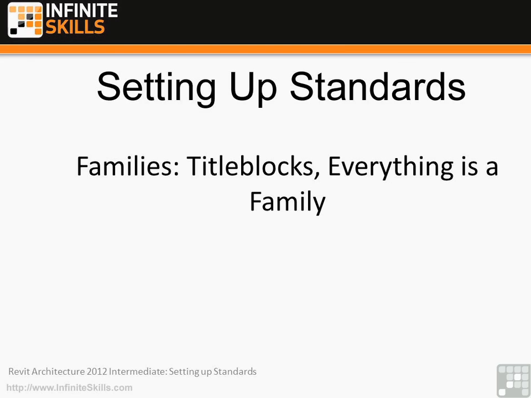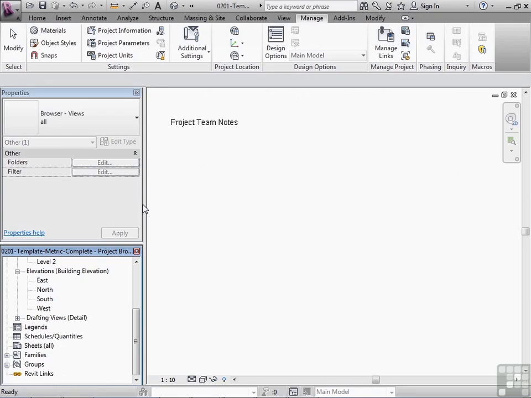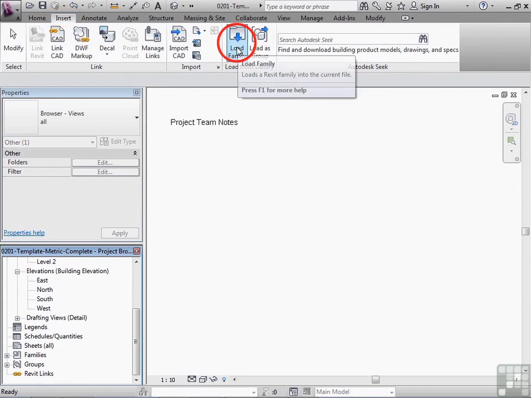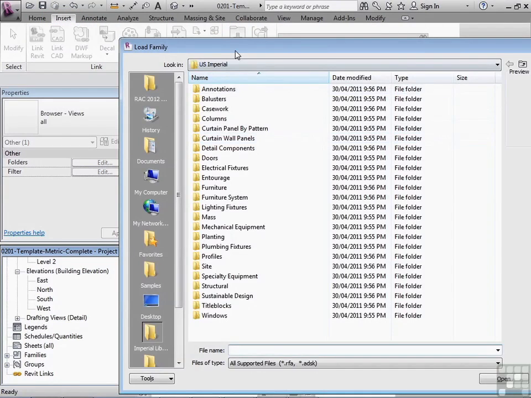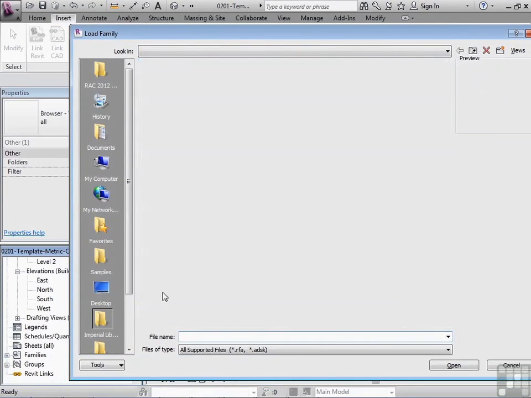So there could be a lot of setup, a lot of wasted time if you're not careful. Let's just flip back over to Revit and we'll walk through those things. As far as title blocks are concerned, we can go to Insert, and this is with all families. You can go to Insert, Load Family, and then you can go through and find your title blocks.